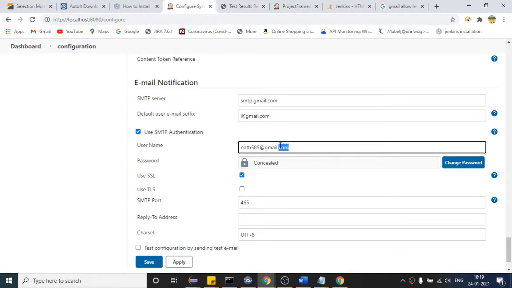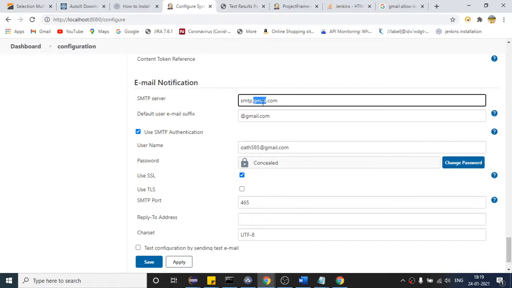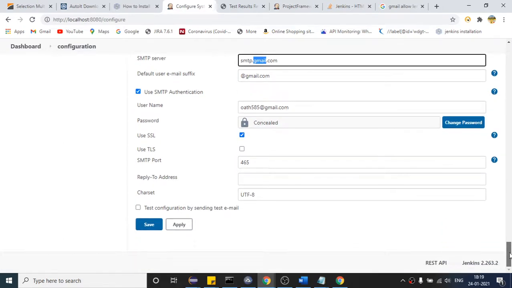So I want to send each and every mail to my client from this email itself. So provide that email, provide that SMTP server, and provide the password. You can check this. By default, I think it is checked. It is some kind of certificate. And come down.